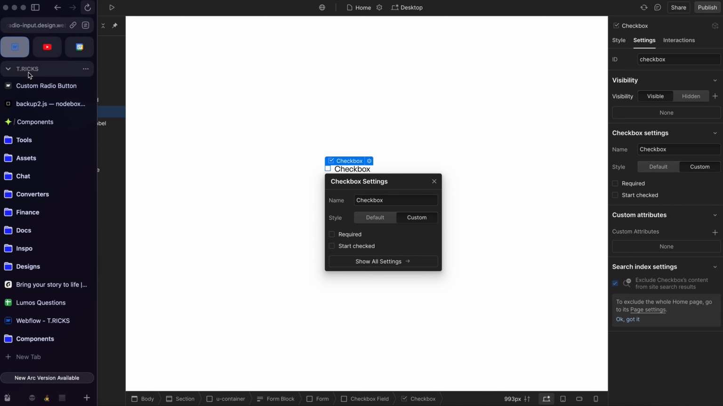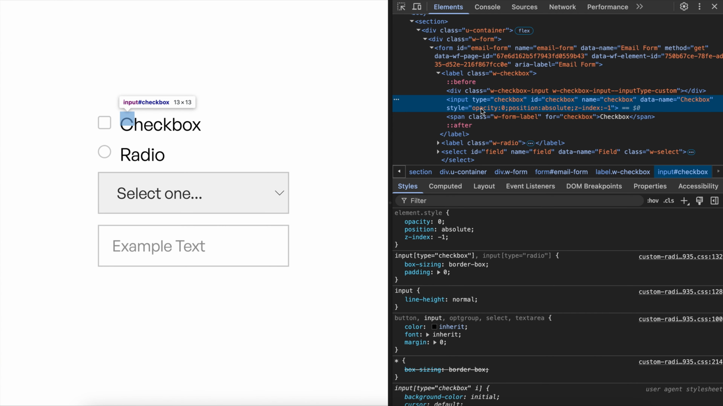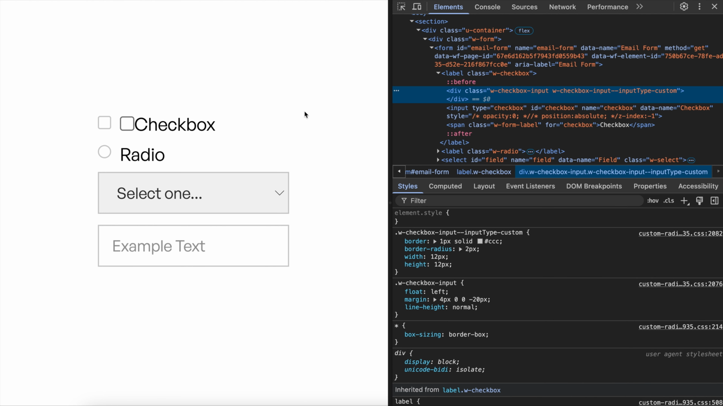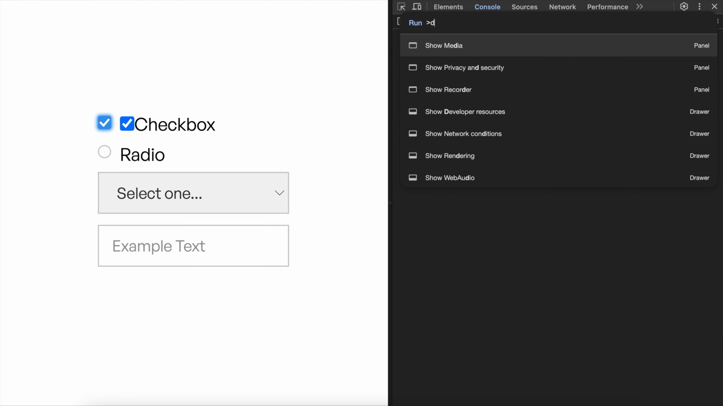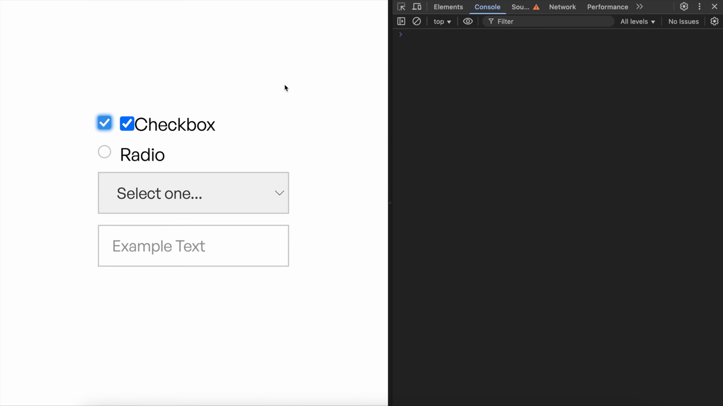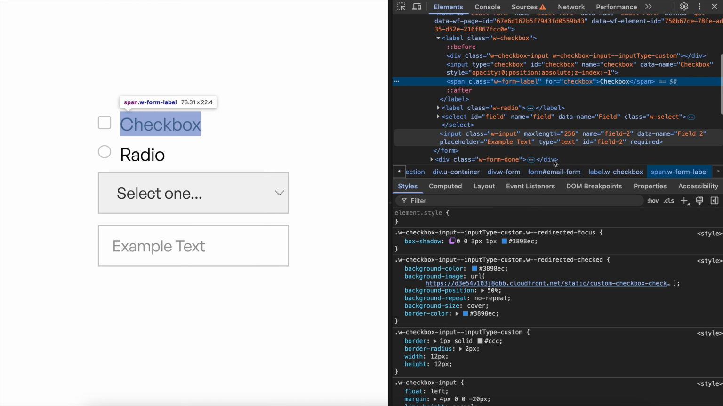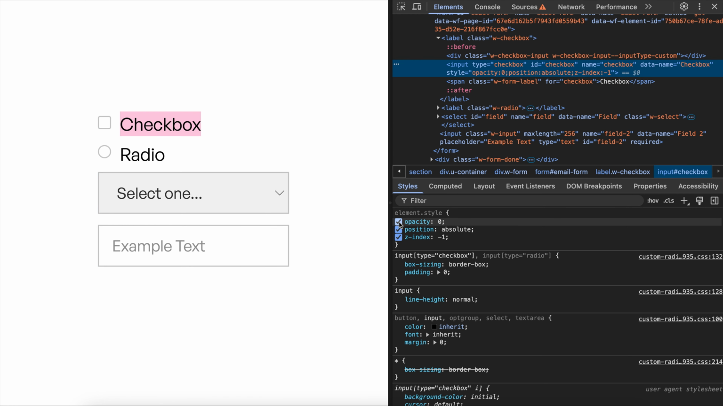And when we switch that over, what Webflow is actually doing is hiding the real input element and showing a div in its place. And with JavaScript, it adds a class to that div to make it look checked whenever we check that hidden element. Now, if the user has JavaScript disabled in their browser, then even though that hidden element's being checked and unchecked, we have no visual indication of what's actually happening here with this element.